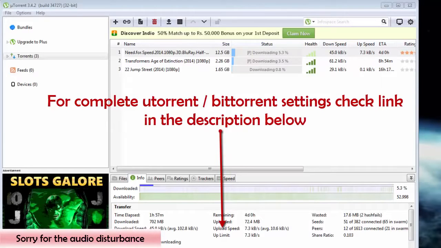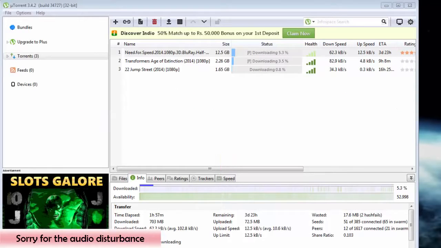Now, let me tell you guys, please do this at your own risk and make sure you note down the settings before you apply the tweaks. If you're unsure in any way, I would request you to abstain from carrying out these tweaks.